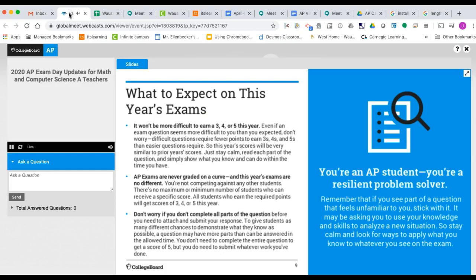Again, in an exam that is shorter, we want to still give students as many different ways to show what they know, so the exam tends to be more full than it would be in the past. And again, that doesn't mean kids have to finish it. It's to give them a way to earn points in a variety of different parts of that question. Students do not need to complete the entire question to get a score of 5, but they do need to submit whatever work they've done before the time expires.